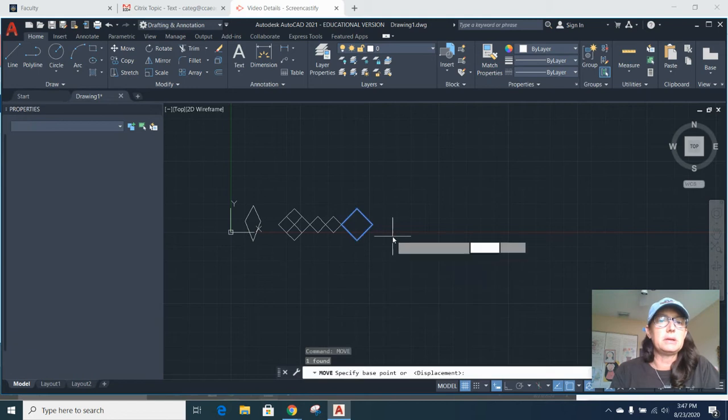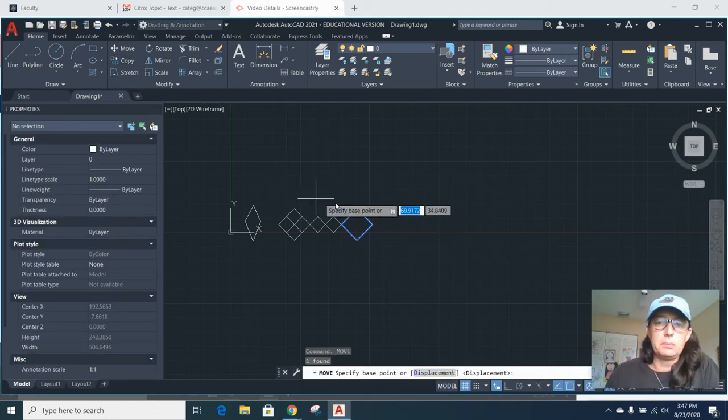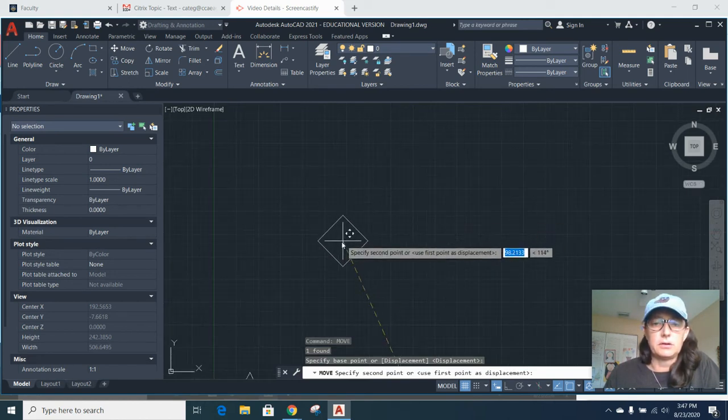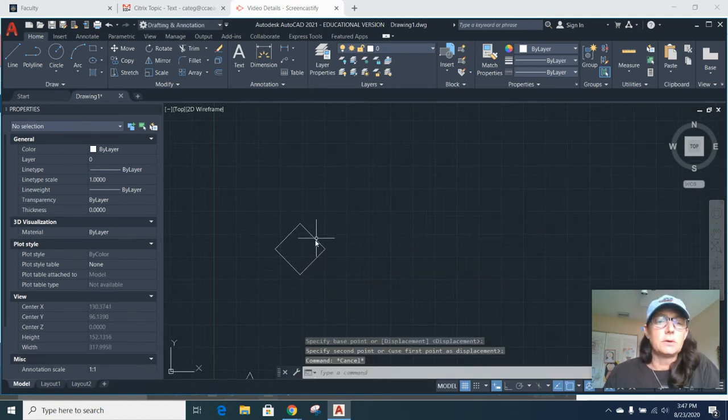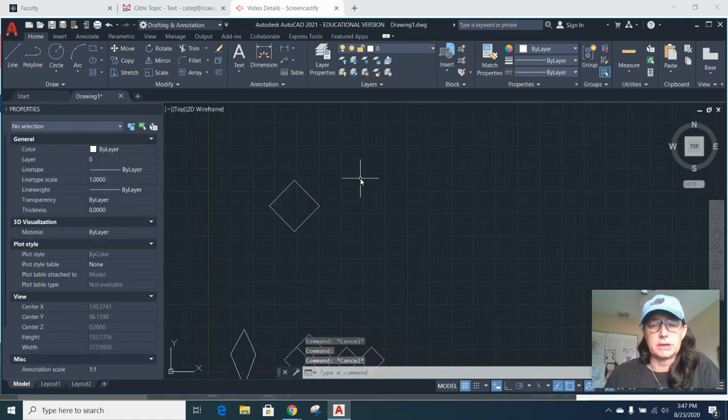So you can just type in move. You also have the move tool up here. So it's going to, once again, ask you where to grab it from. So I'm just going to move it up here so we're kind of in our own little space. So here is my object.